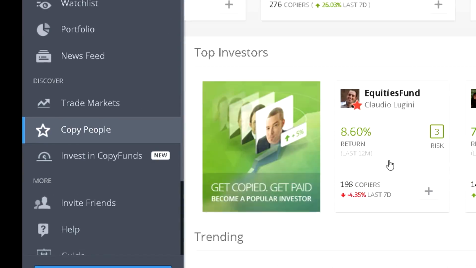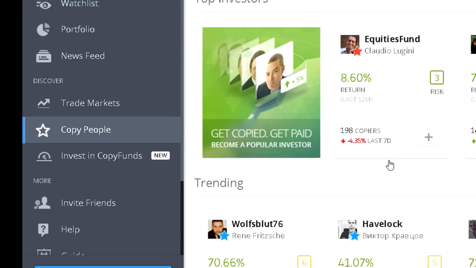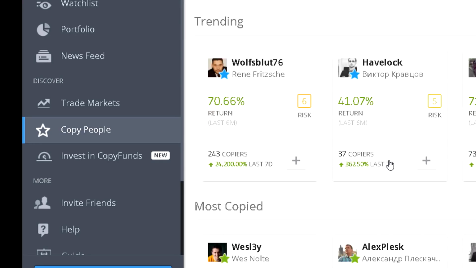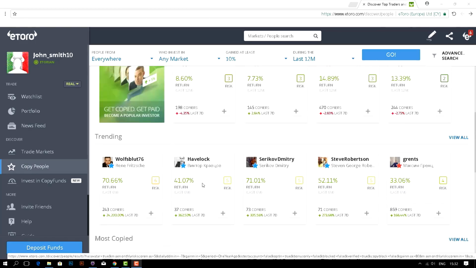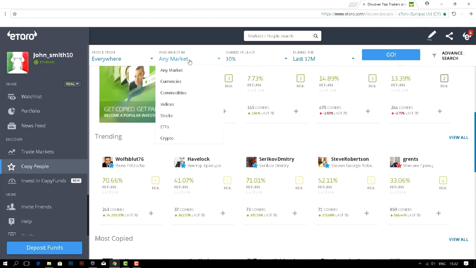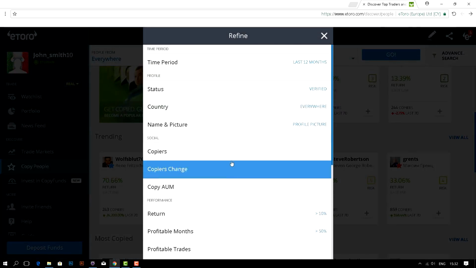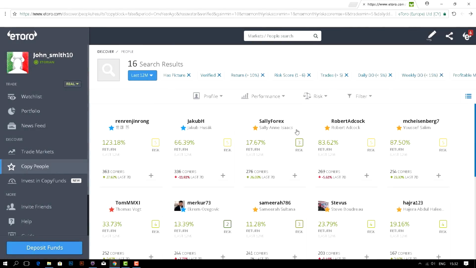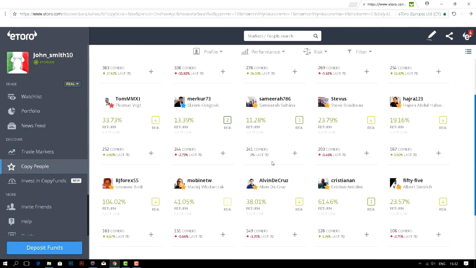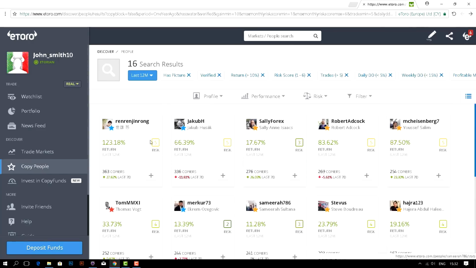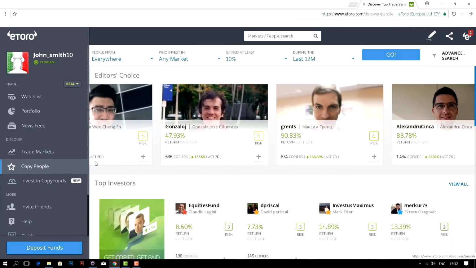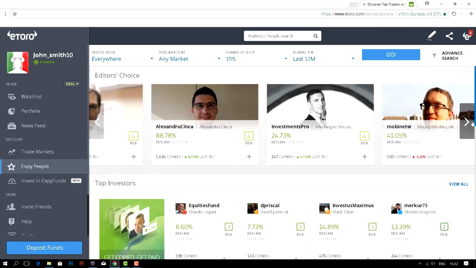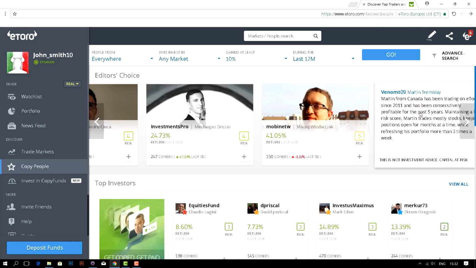From the Copy People page, you can locate the trader you wish to copy. You can browse through our top traders across various categories. Search for traders that suit your needs using the search option, and even fine-tune your results using the advanced search option. As you can see, there are plenty of traders to choose from. Another great option is the Editor's Choice section, which highlights popular investors that caught our editor's attention. If you hover over an investor, you can read a short bio about them and their trading habits. Now let's see how we copy someone.